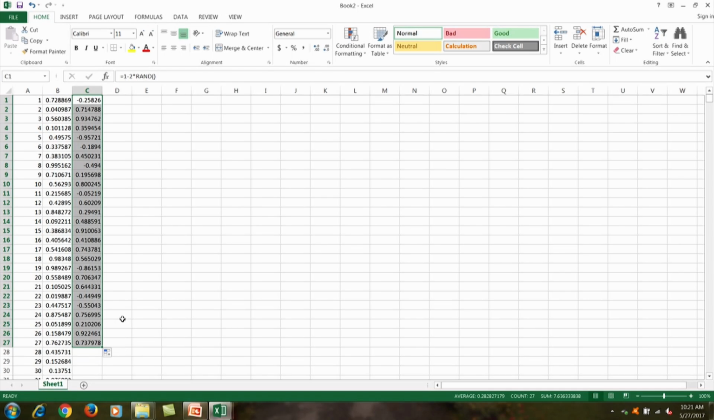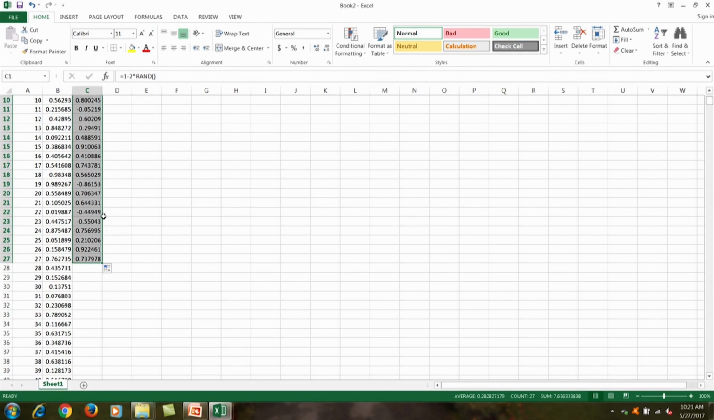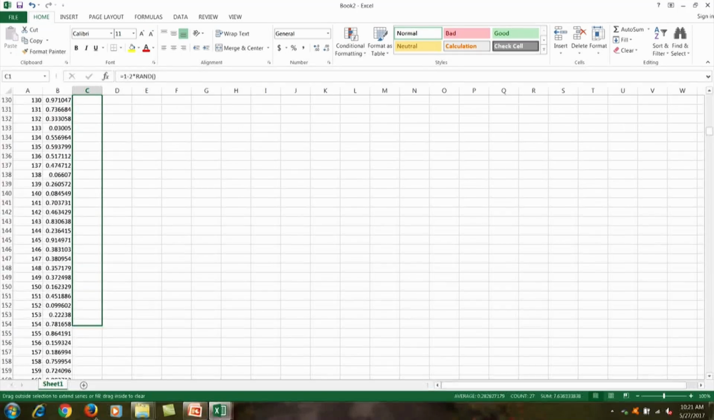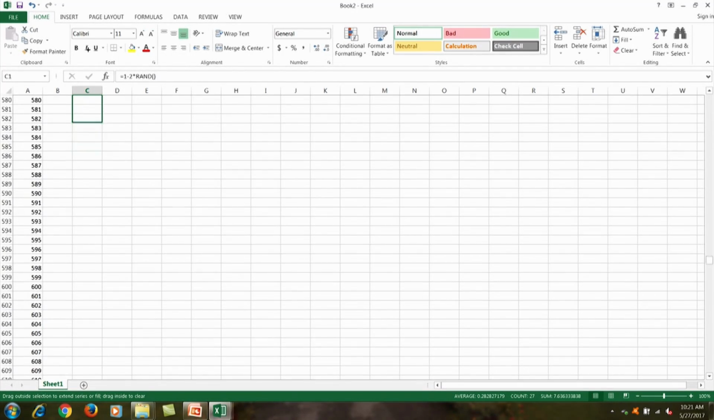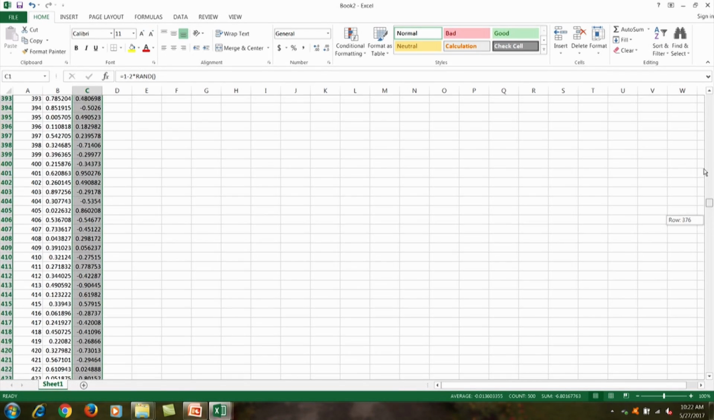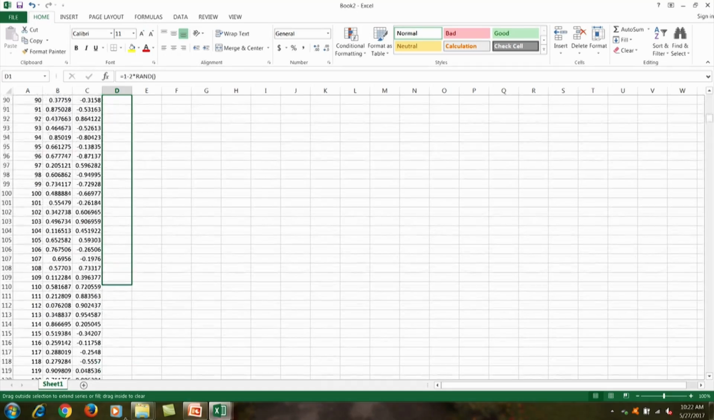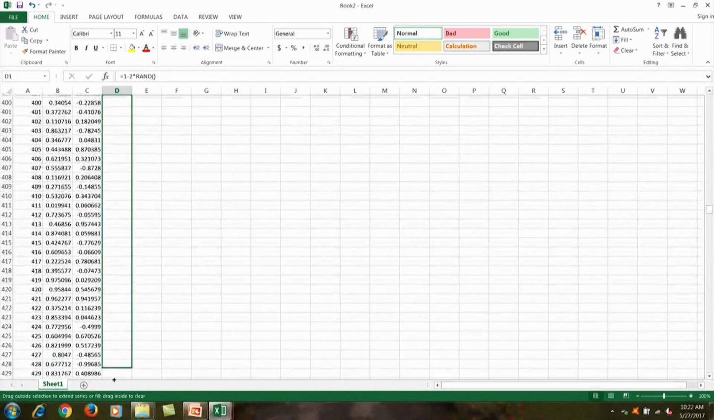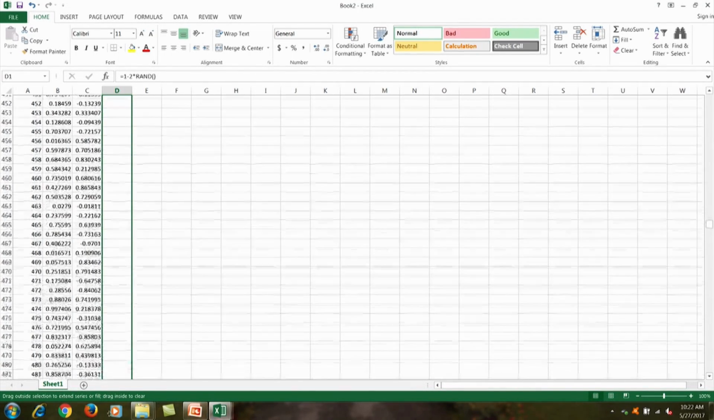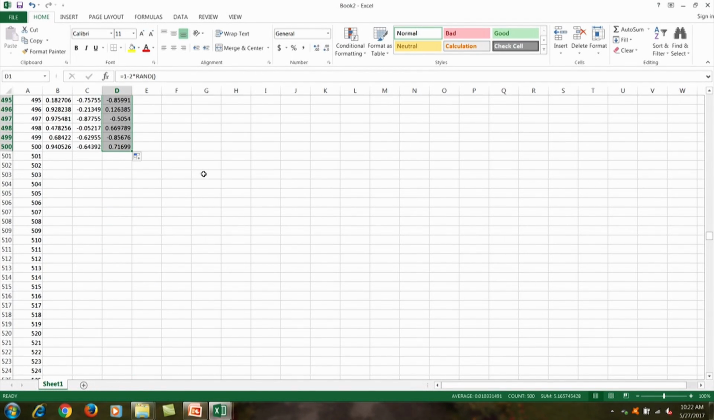Now, you see these numbers are coming between -1 and +1, and they are uniformly distributed. Now, you have to have another stream of random numbers. Every time you generate a random number, it will be different. So, you can simply copy it, and once you copy, it will come like this, and then further you can pull it down to 500. So, you are getting two streams of random numbers between -1 and +1.